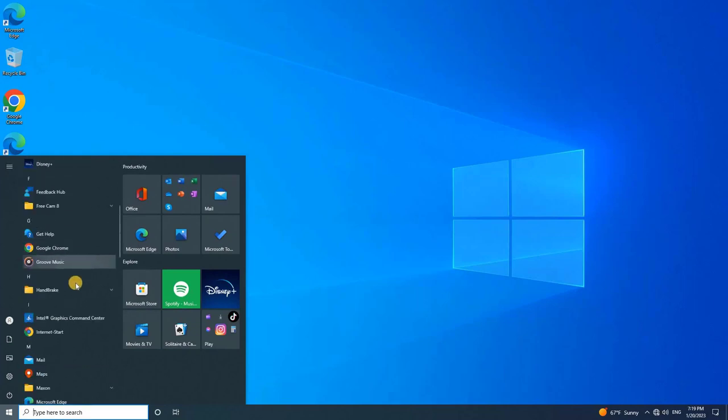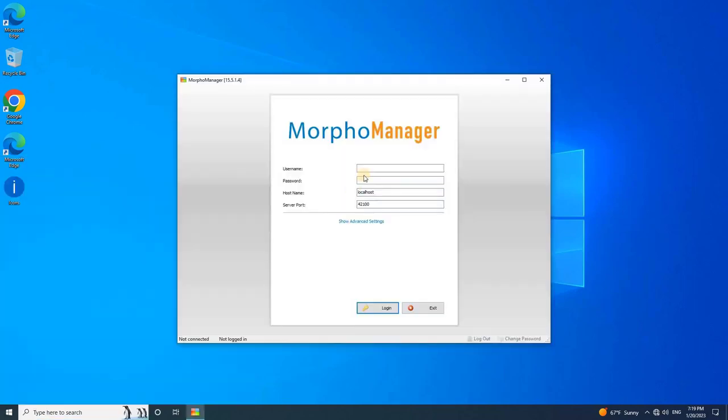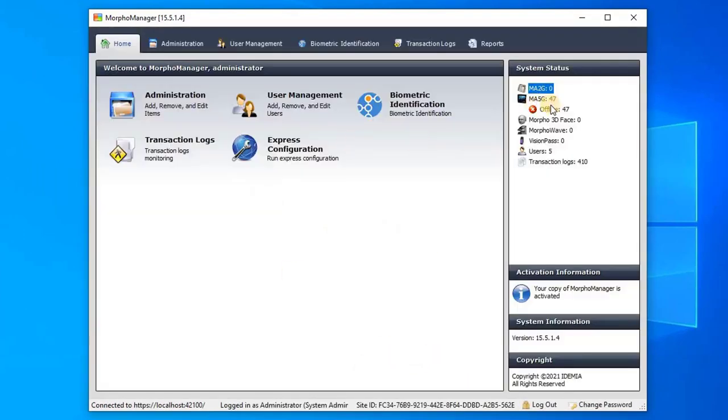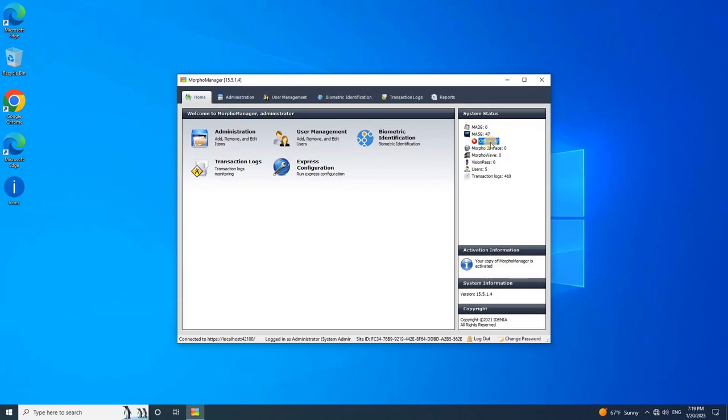Run the Morpho Manager server client from the Start menu, and log in to the software by entering login credentials. As you can see, I have 47 devices, 5 users added into Morpho Manager, and also 410 transaction events are available in my database. So we will take the backup of my existing database, and then we will restore this database into another Morpho Manager server.